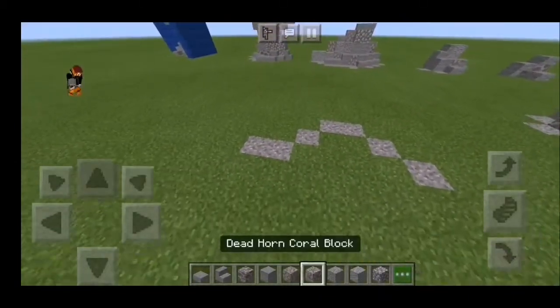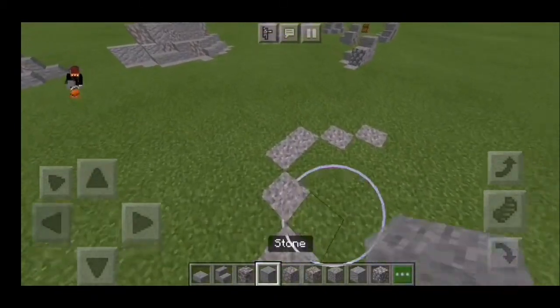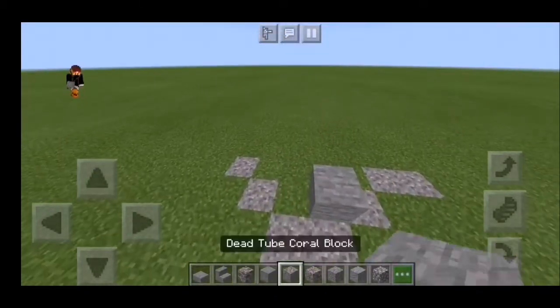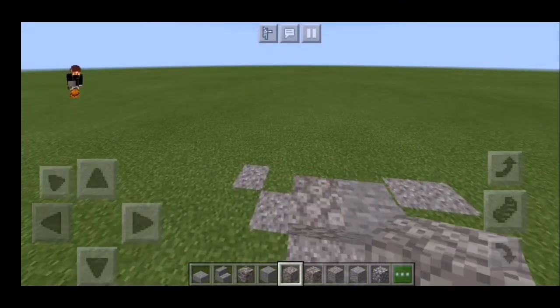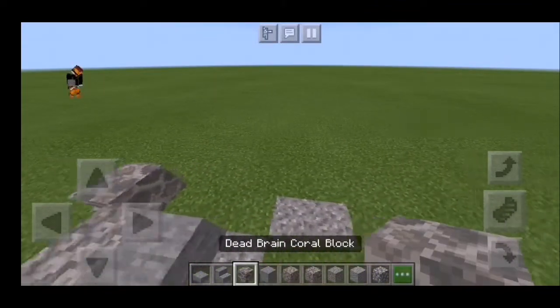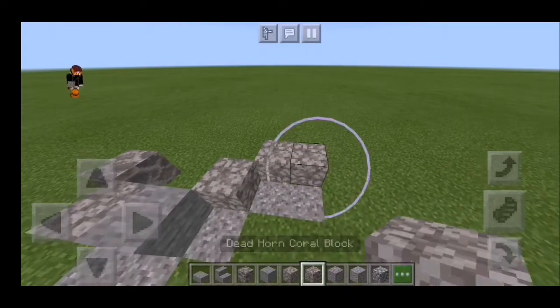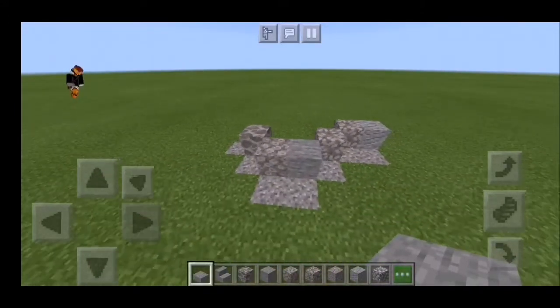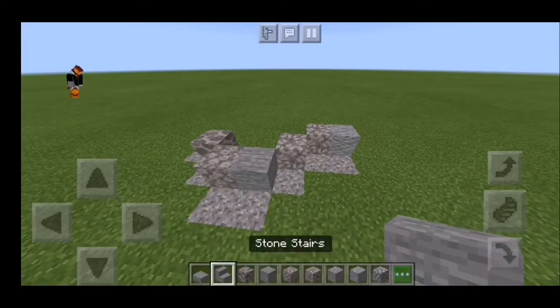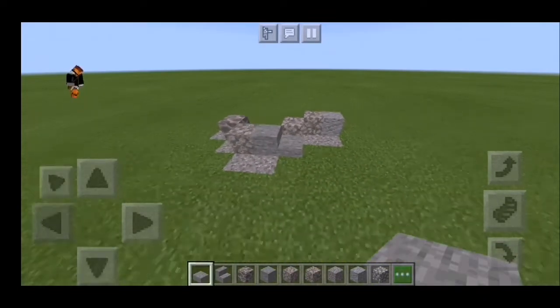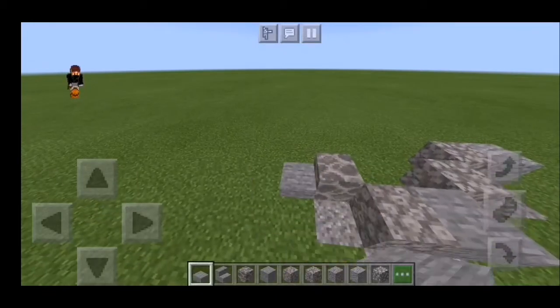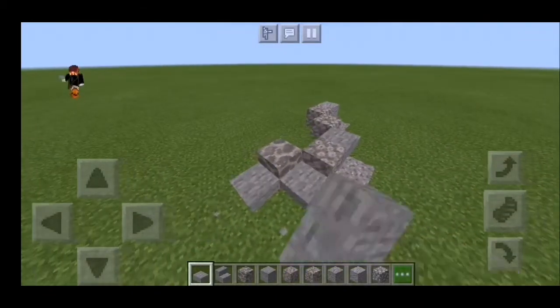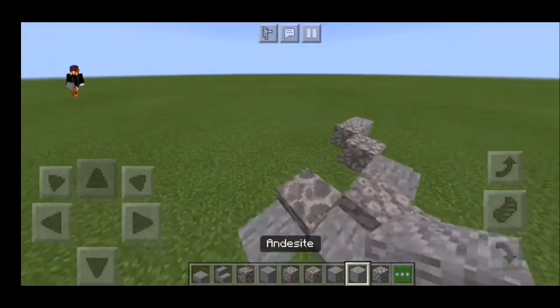First of all you need to put stone and also any coral that you want. Boom. Next you need to put stone slab here. There you go. Next you need cobblestone.